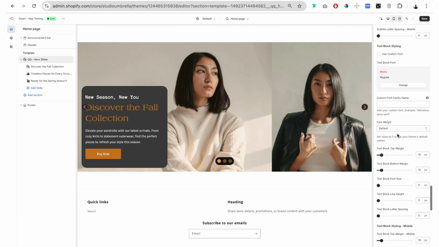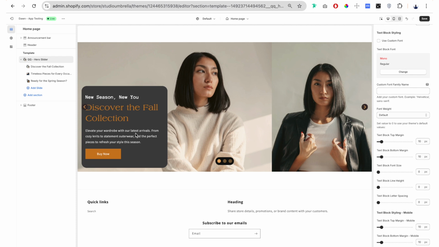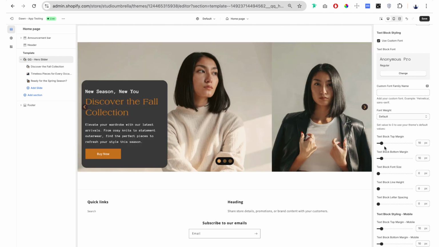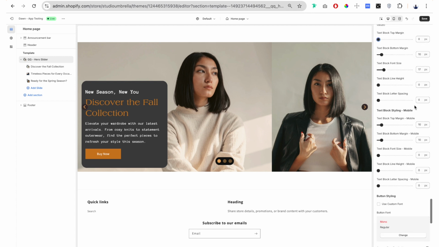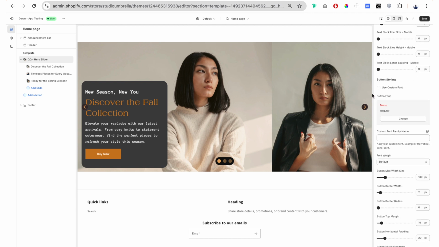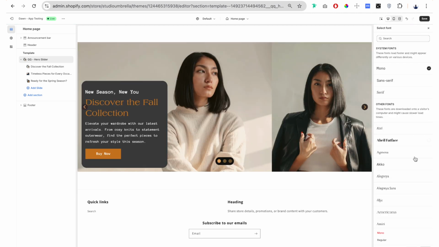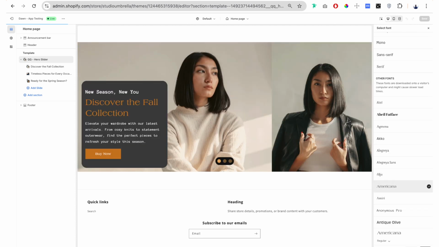Next, we have the text block styling, which is this one over here. So you can use a custom font. So maybe we can do something like that, and maybe the font size a little bigger. Okay, and the top and bottom margin is fine. Actually, I'm gonna reduce this because I want to make it closer to the title. Next, you have the same settings for mobile: top and bottom margin, font size, line height, and letter spacing. And down here we have the stylings for the button. So you can add a custom font. So maybe we can do something like this.